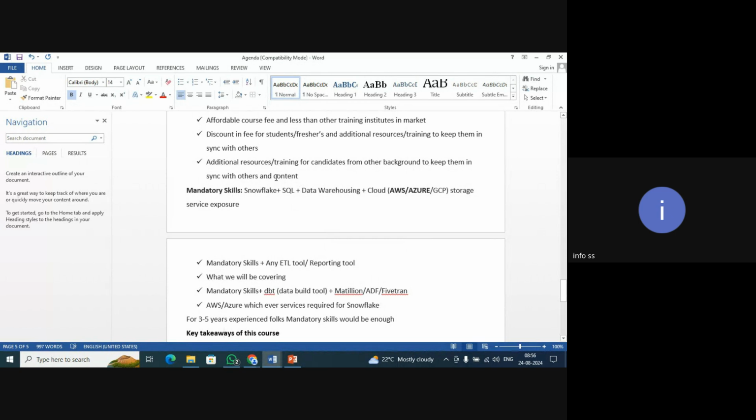Okay, any cloud exposure. So the mandatory skills for you to crack and get an offer on Snowflake are Snowflake, Cloud Data Warehouse, and SQL. We'll be discussing SQL, don't worry. SQL not at a very expert level, but mid-level. Okay, and then data warehousing concepts.